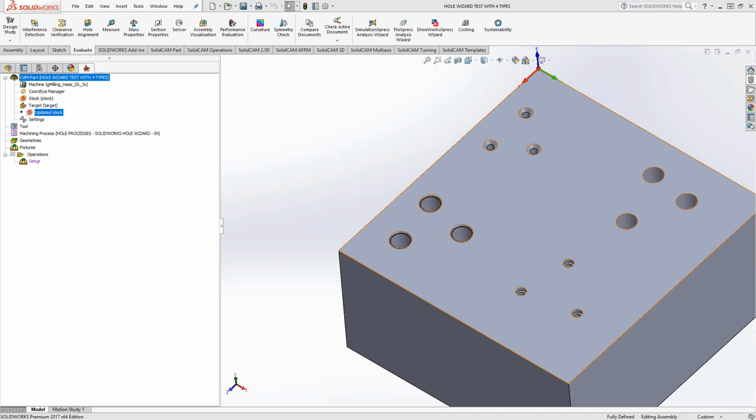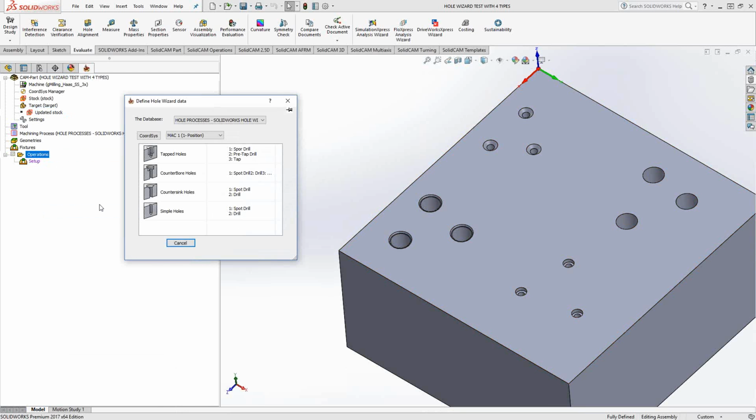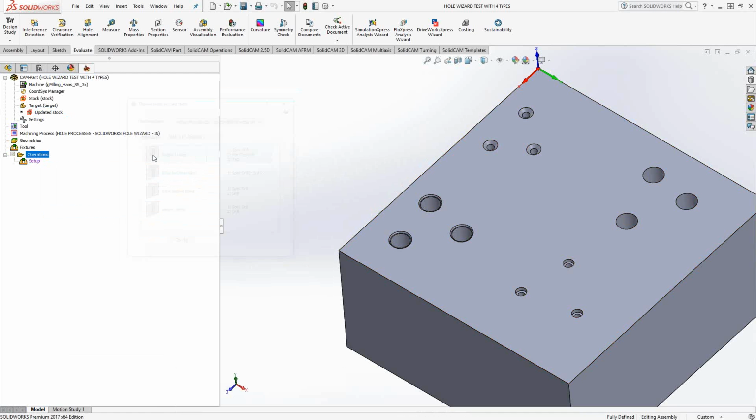So the way we use the Hole Wizard Process is you'll come over to the operations folder, right click, and add Hole Wizard Process. So you see here, we have the four default types that come from the Hole Wizard from SolidWorks, and we can read the dimensional information off of those types. So what I'll do is I'll start with the tapped hole type.